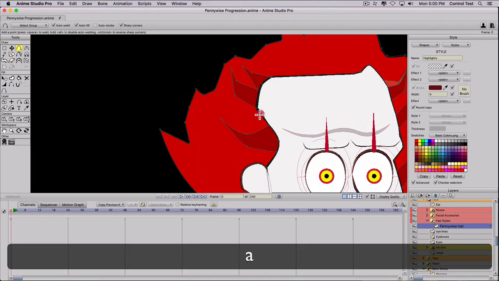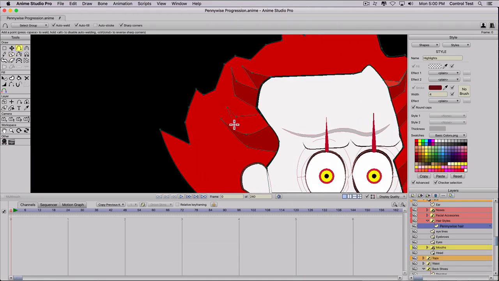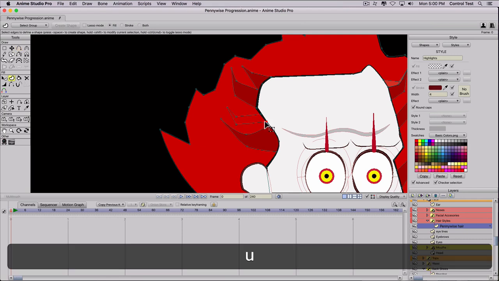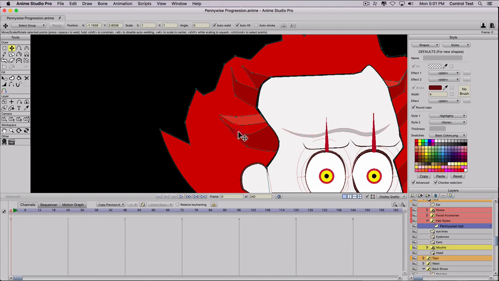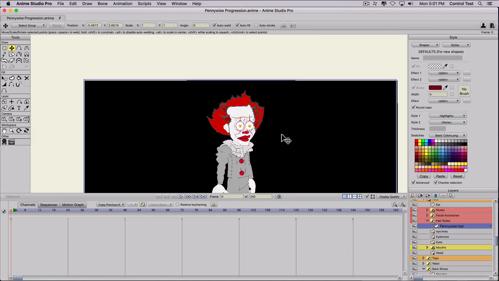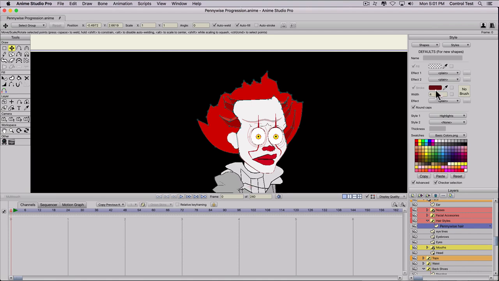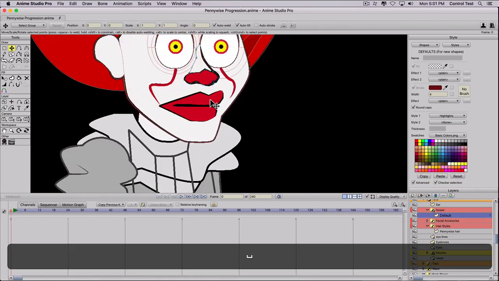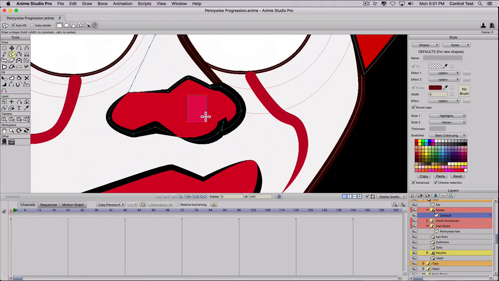Now when I draw a new shape and then hit U and fill it, now it's going to have the highlight that I've made. And again, move this stuff around. This is real sloppy, but you guys will get the idea. So now, well, let's go into his nose. Let's draw a shape. That's going to be the highlight.